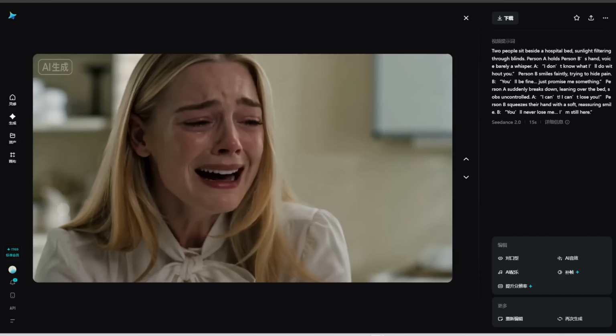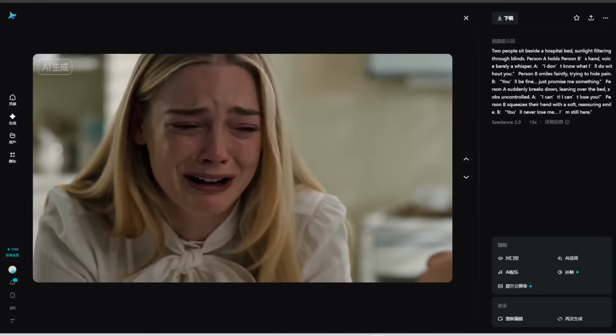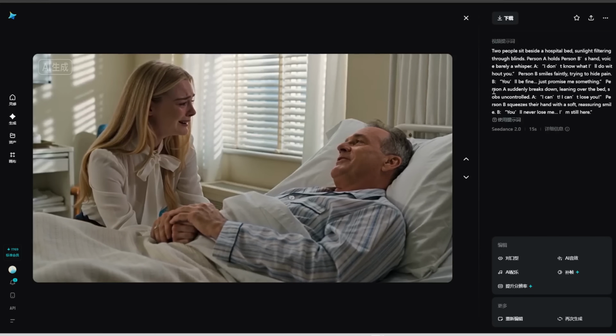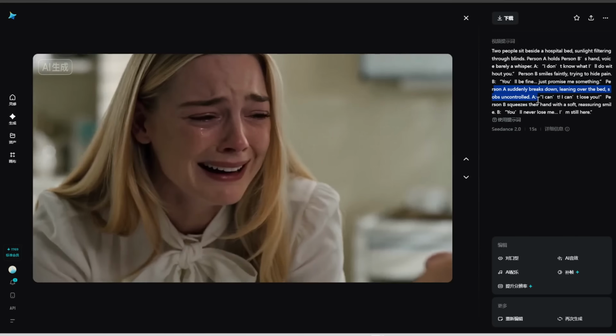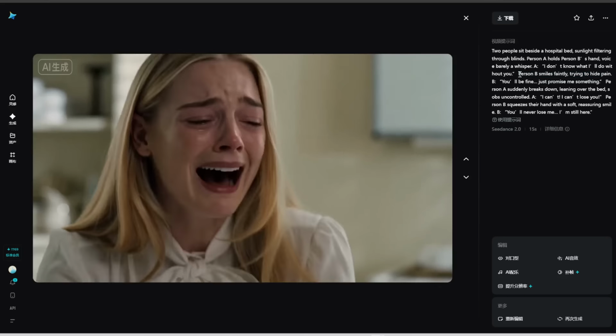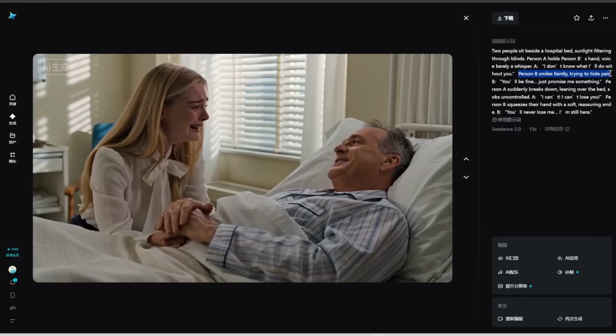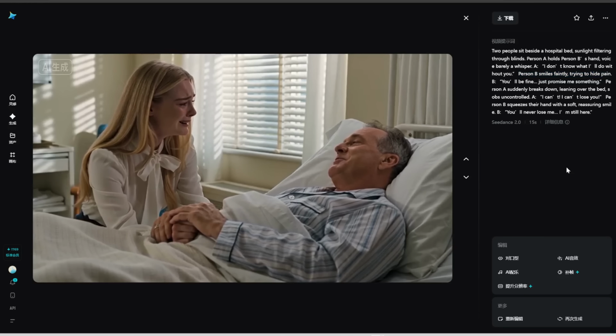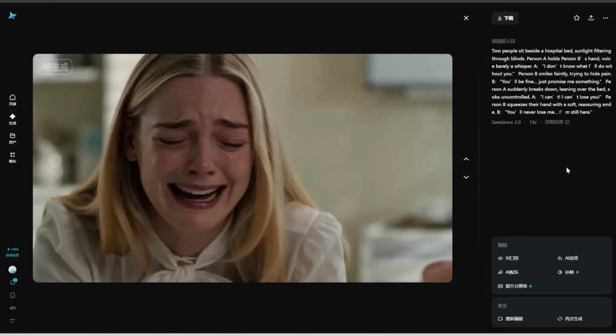I'm still here. It just conveyed what I specified in the prompt so well. In the middle, person A does suddenly break down, sobs uncontrollably, and then says, I can't lose you. And then person B does smile faintly and tries to hide pain. It's really good at listening to these subtle details in my prompt.